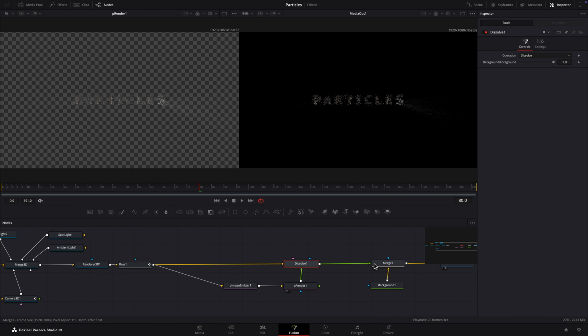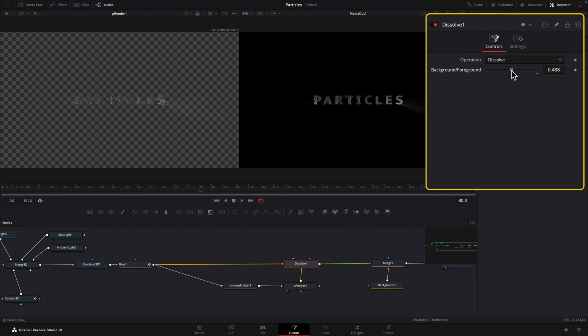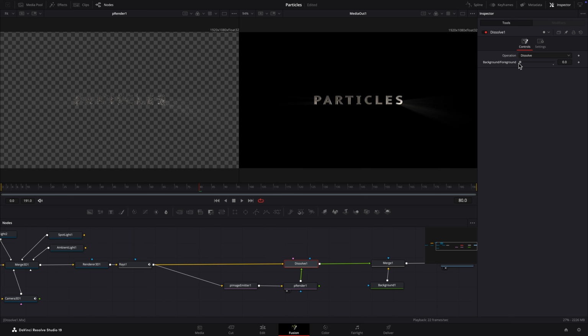Now, with the dissolve node selected, I'll move the slider all the way to the left so only the background stream is visible. This is the regular non-disintegrating title that was connected to the yellow background input. Notice how the particles in Viewer 2 have disappeared.